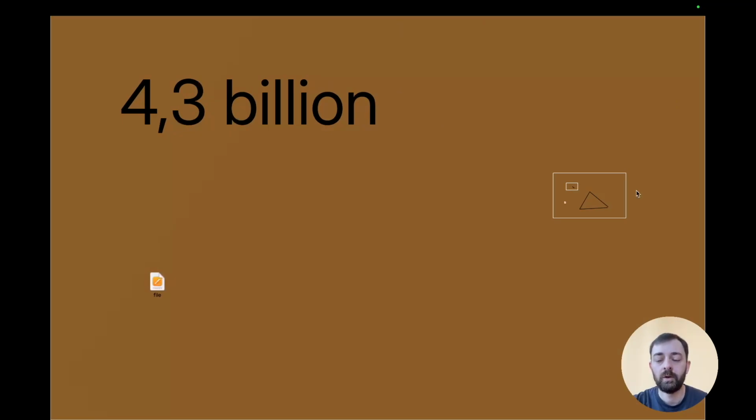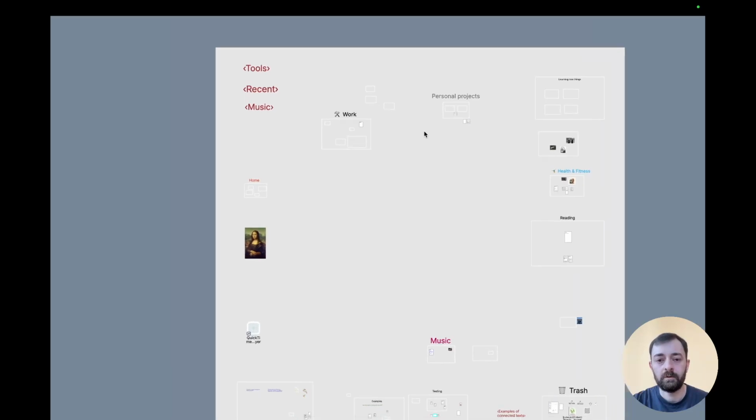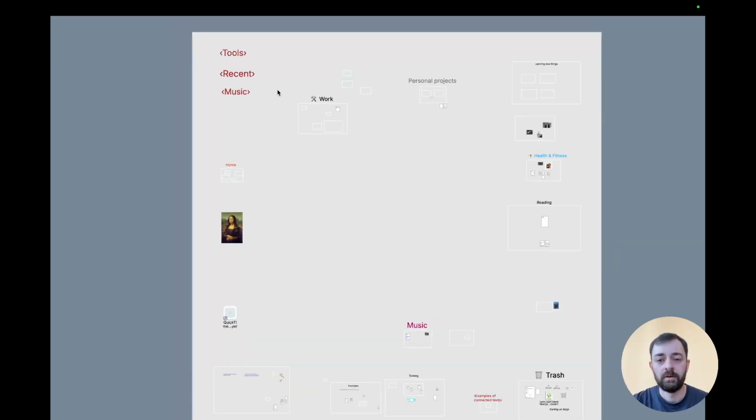Now, let me show you how I use this app, and you can think of how you can use it for your own use case. Basically, I use it for a few different things. First, for my work, I'm a mobile app developer. I create mobile apps for my clients. And so here I have a place dedicated to my work.